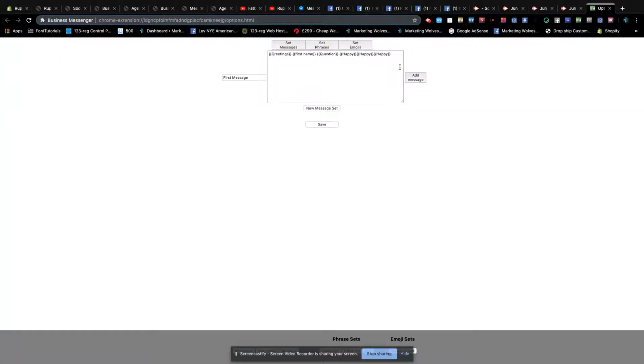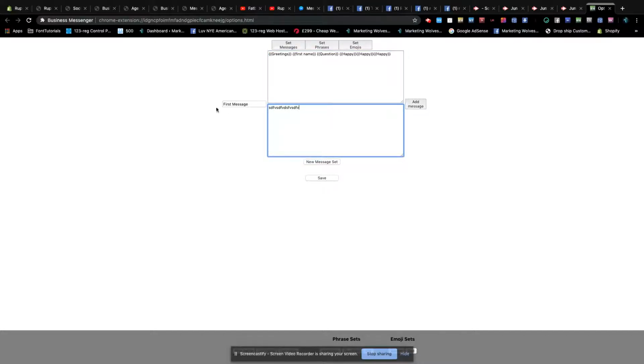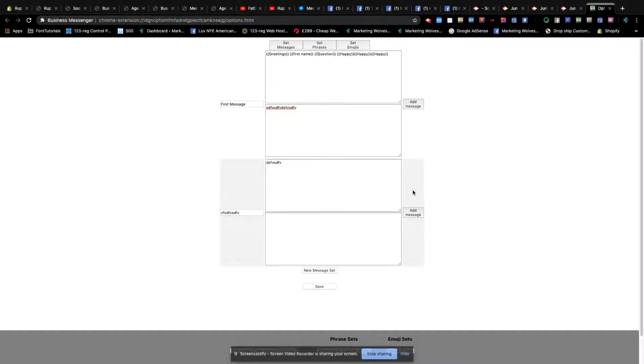Now, a very simple thing you can do: you can add a message underneath. This is the first message. So this person would receive greetings, first name, question, happy, happy, happy. You can set up randomized messages, so first message could equal this message or this message. If I want to, I can add another message set, so I can have a bunch of pre-saved messages. So I just add something else here and add another one here, and then I can save it.